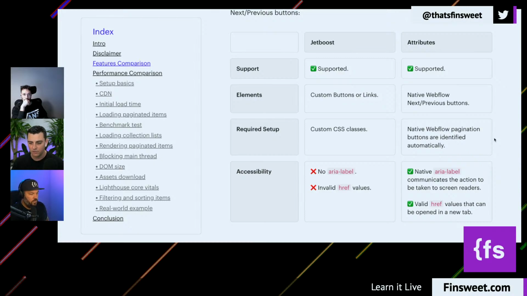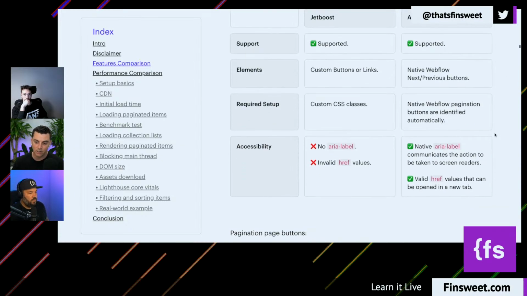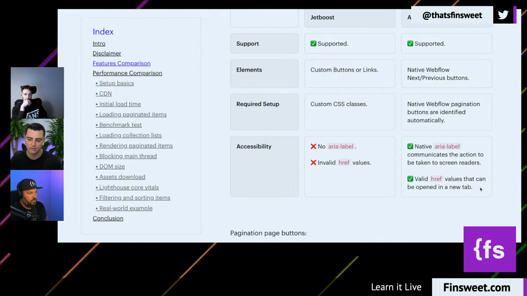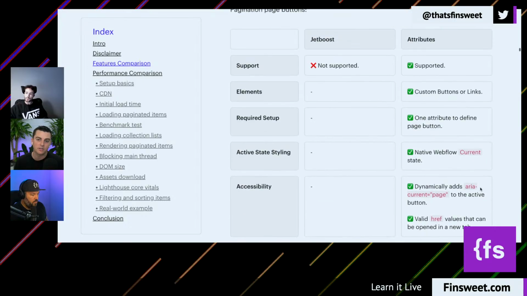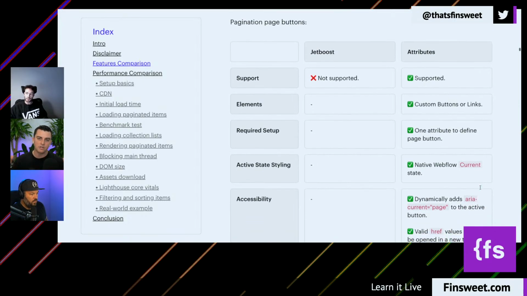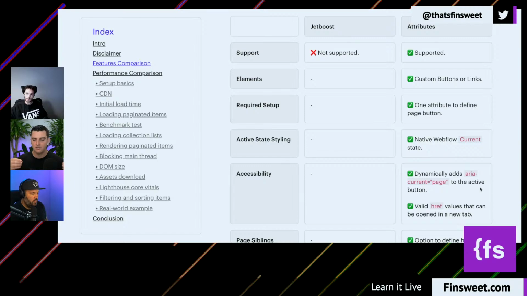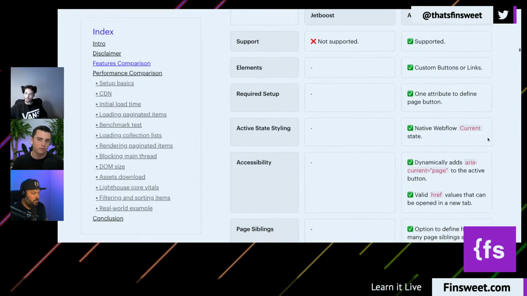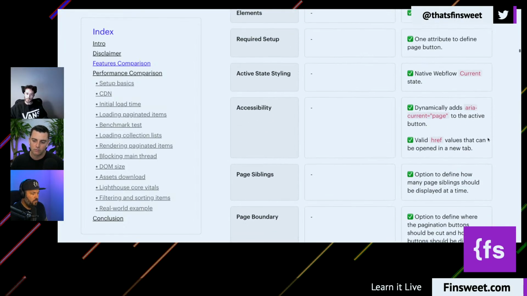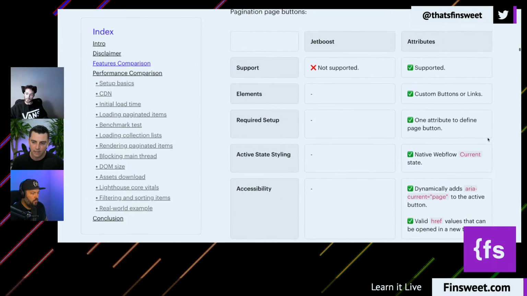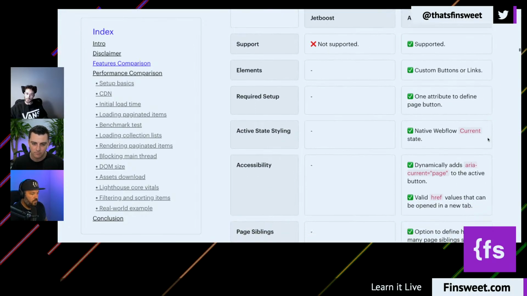And then accessibility for the previous and next, none of these are added to the custom buttons or links, and we have these native ARIA labels that work with screen readers. And then page buttons, this is fully not supported. We have a lot of customizations for page buttons. You can set the amount of pages inside, the sibling pages, the outer pages. We have accessibility on that. We have really full control and power of your pagination user interface. And there is no support on that for JetBoost.